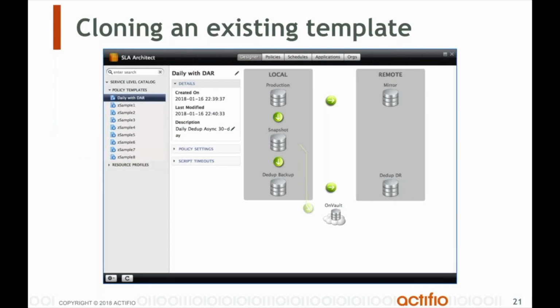One of the first things you're going to do is change its name. Here I've named it Daily with DAR. The template that I chose uses the mirror capability, which is dedupe async replication, or DAR for short.